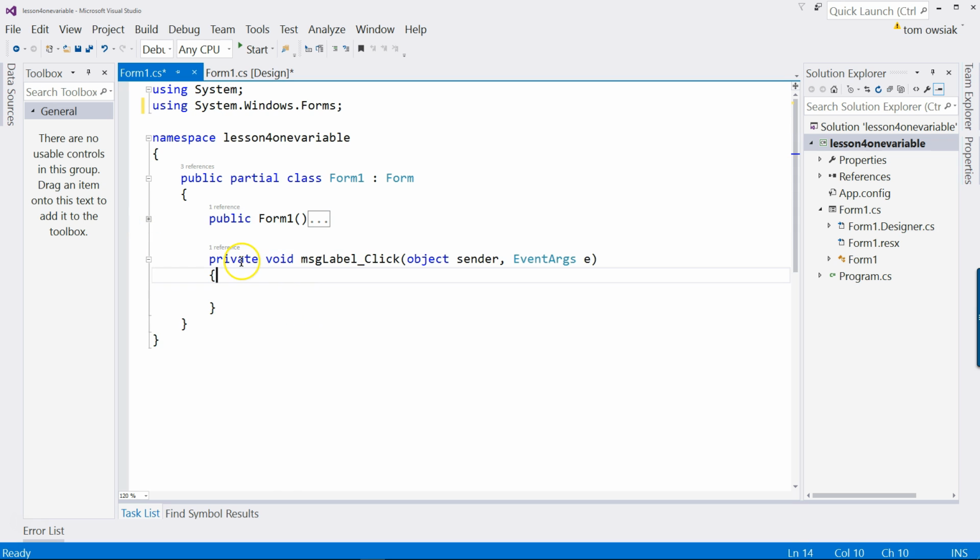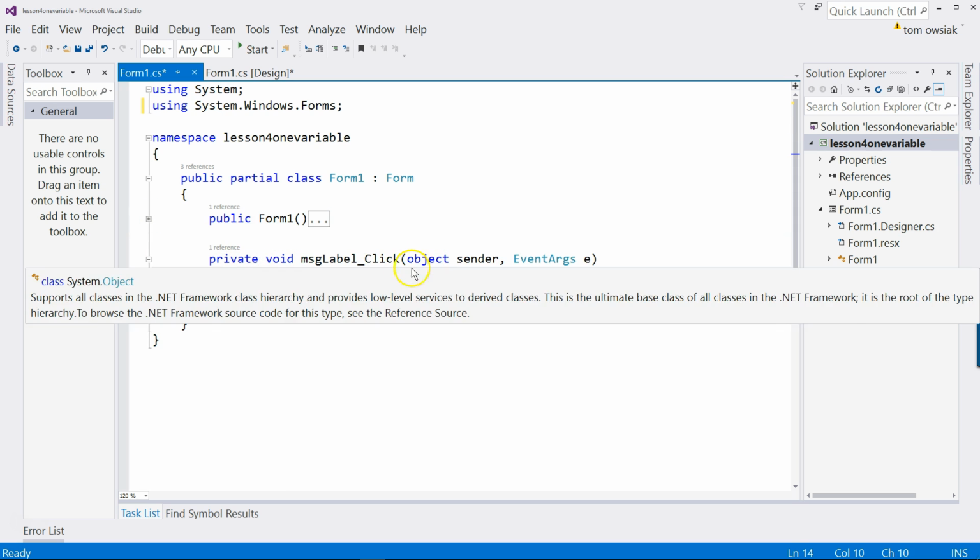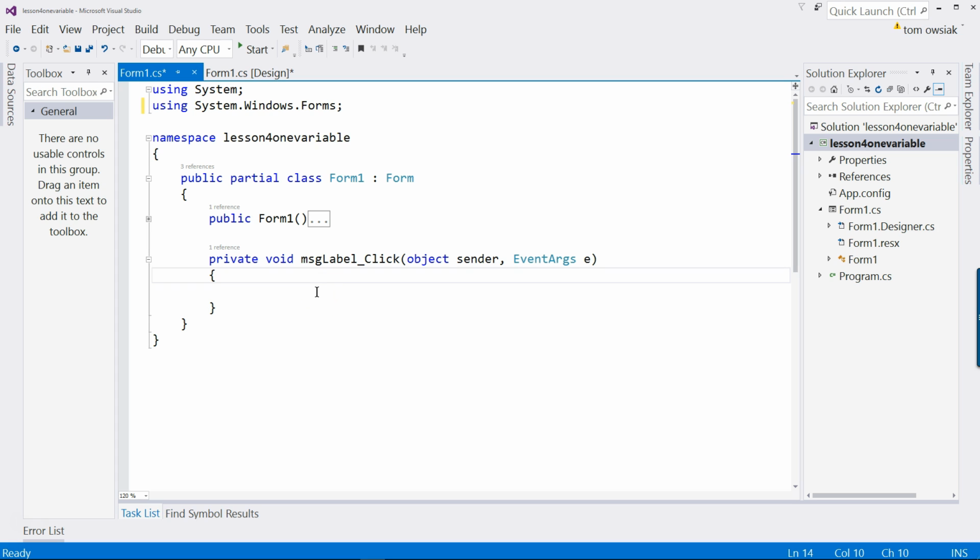Now, notice private is blue, void is blue, object is blue. When things are blue, those are keywords. Keywords are words that have a special meaning to C#, which usually means that you cannot use them as the name of a variable without generating an error.